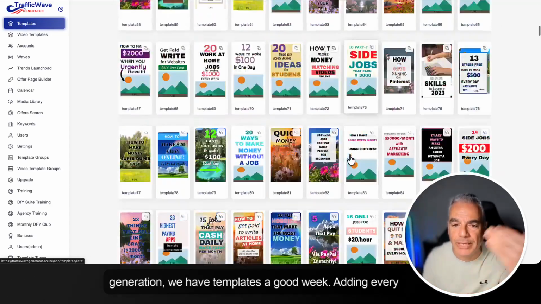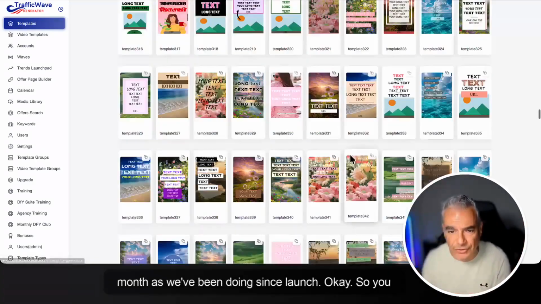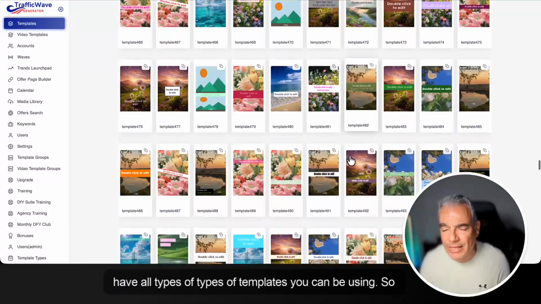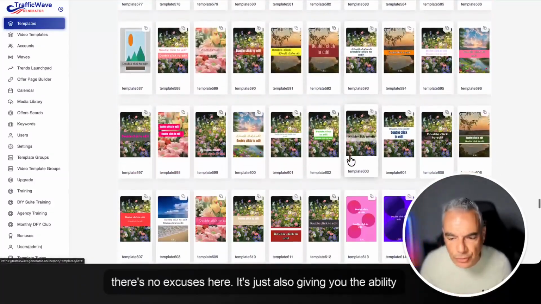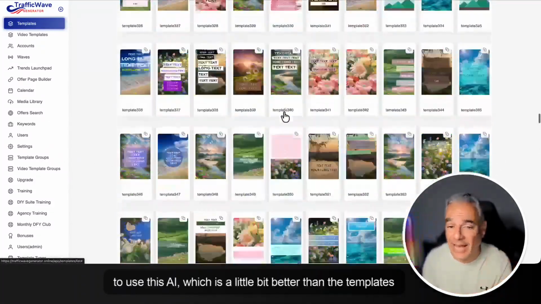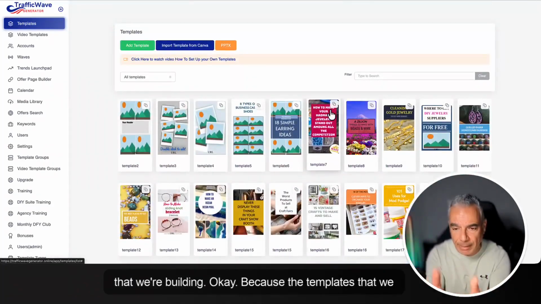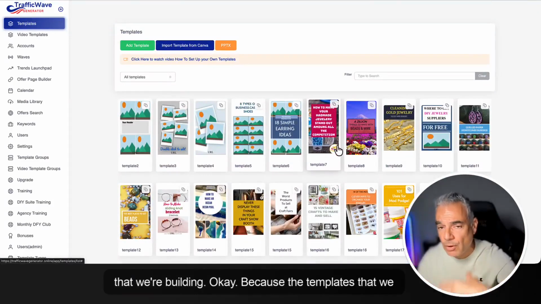We have templates that we're going to be adding every month, as we've been doing since launch. So you have all types of templates you can be using, so there are no excuses here. It's also giving you the ability to use this AI, which is a little bit better than the templates that we're building.